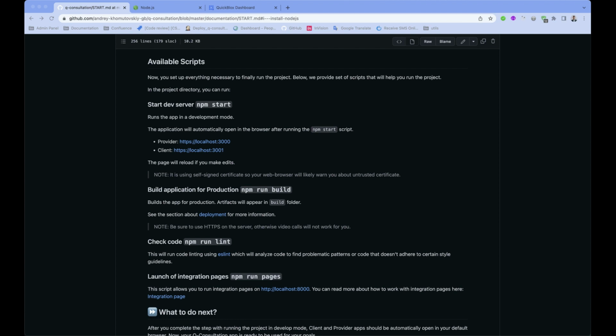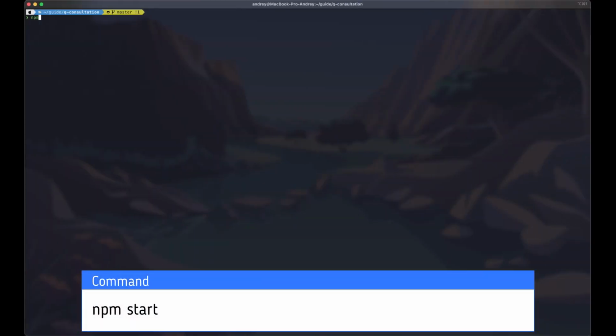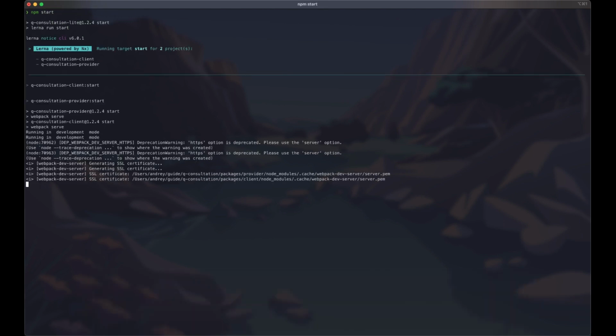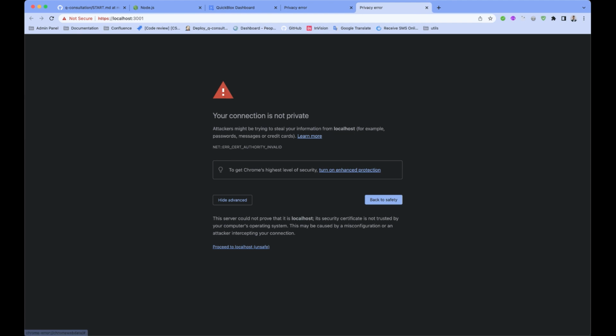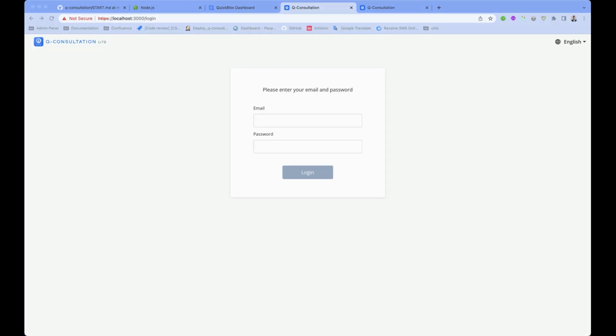Now we will launch the app for development. Open the terminal and run npm start command. The app will automatically open in your default web browser. If you see the same warning, feel free to skip it and go to the page. The Q-Consultation app has two sets of screens and functions, one for providers and one for clients.